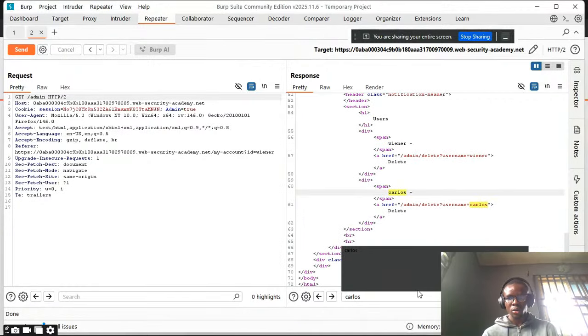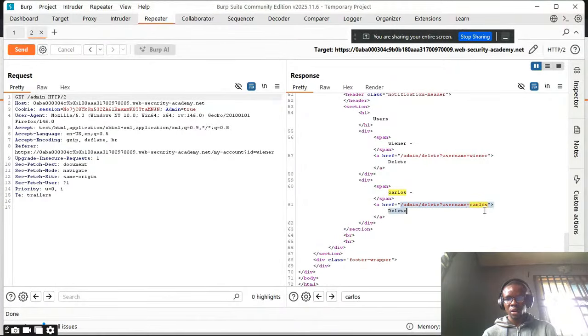Let me see if I can do this with Carlos, of course. Now this is the endpoint for deleting Carlos. Just come here, change the endpoints, and delete.